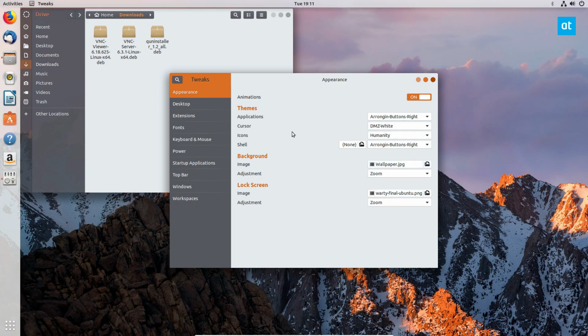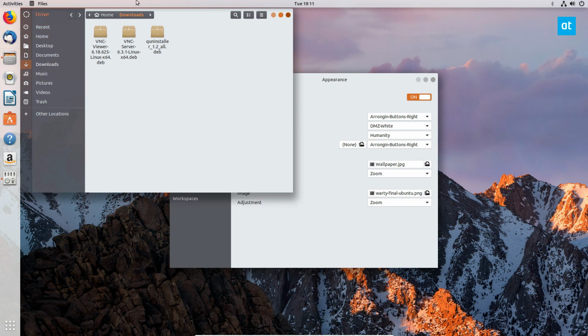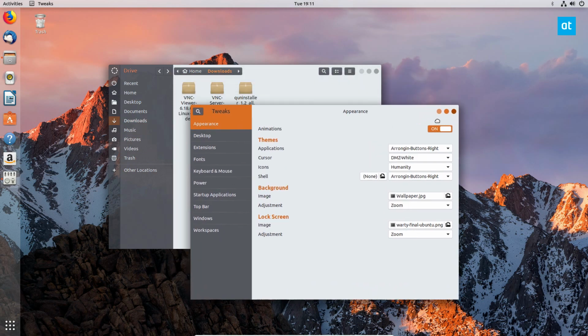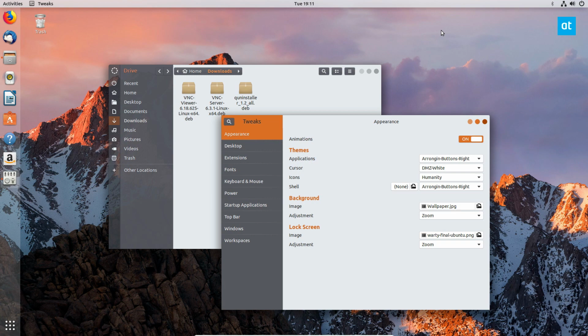Cool. And then this is the Arrongin theme. It's very unique and different. Like I said, I really think it's cool. Definitely a new take on a theme.